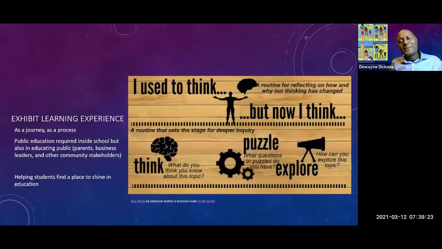So the other really fascinating item is that Eisner points to a need to exhibit, to make clear the learning experience. It needs to be considered like a journey. There's a book out there called Making Thinking Visible, and several iterations of it. But the idea is I cannot get into a student's mind. I can't get into an educator's mind.